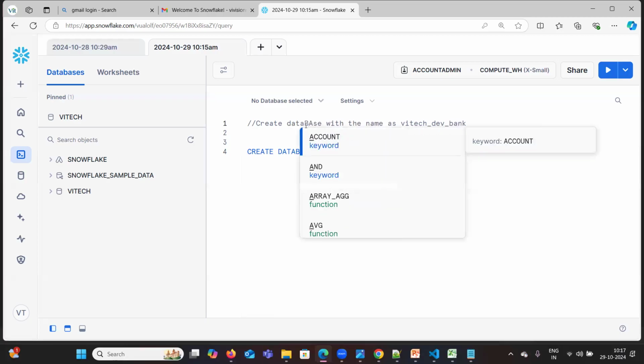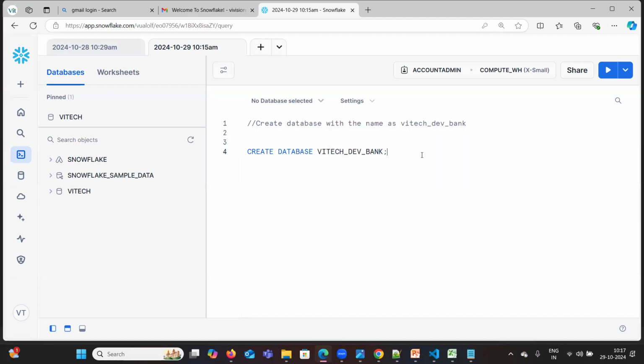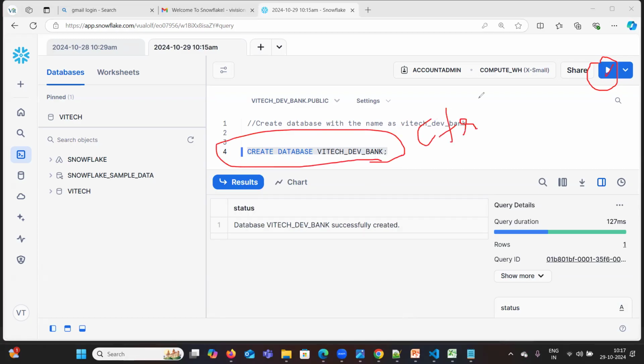It is similar to the English language: create database and the database name. Write it, select it and run it. If you want to run any query, you just need to press this button, or else select the query and press Control plus Enter on the keyboard. There are two ways we can execute. Control plus Enter is a shortcut.